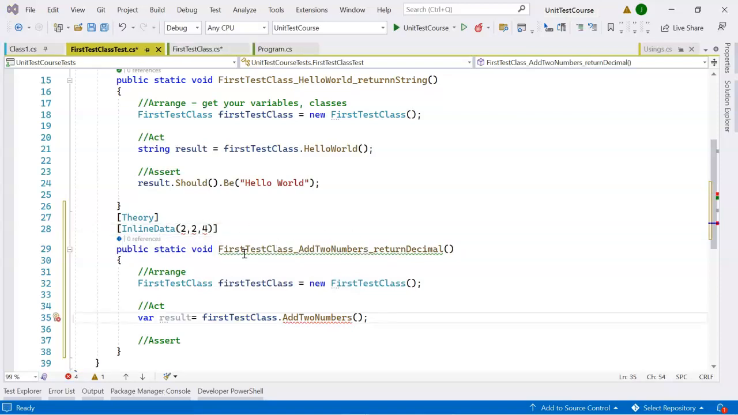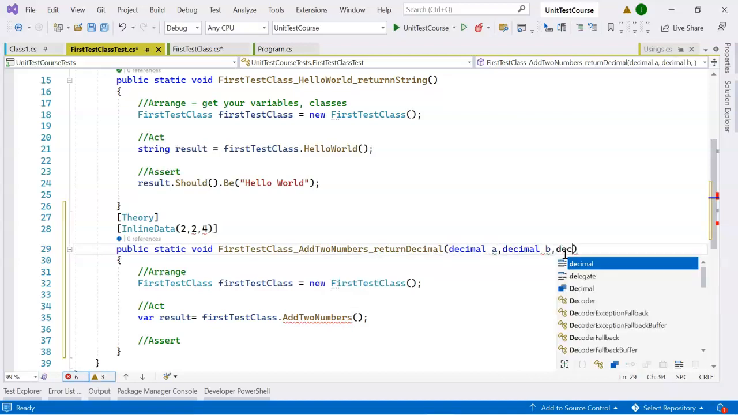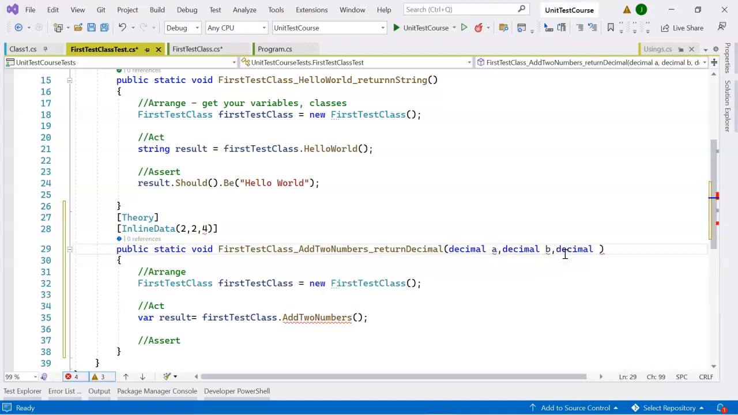We are getting this error because we need to declare it over here. So int A, int B, and sorry, it's a decimal. So decimal here, decimal and expected value. So this becomes really very easy.